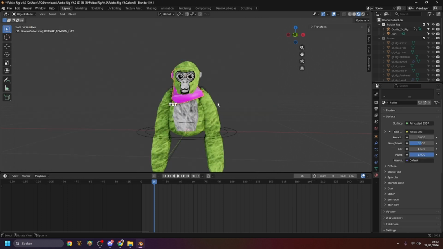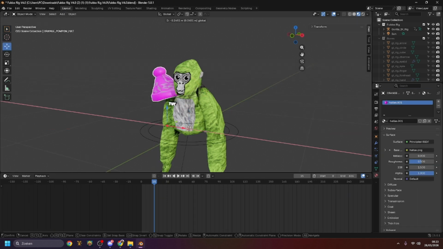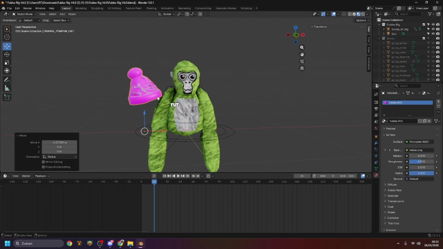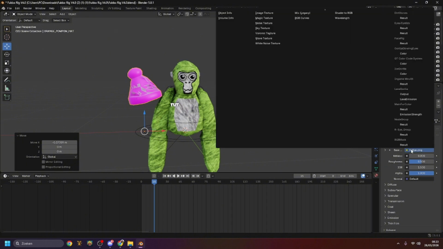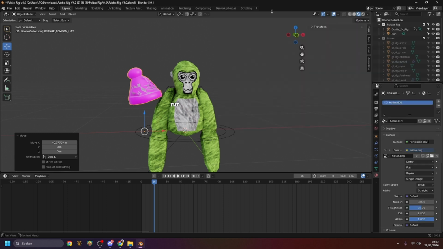I am going to do, wait, wrong one. Okay, that was like a weird bug. I don't know what it was, but I think the blue beanie doesn't work. I don't know, but you want to get this, click base, and then image texture. Now, once you did that, it will show here like the name of the texture. You gotta click the open image, like the little file.